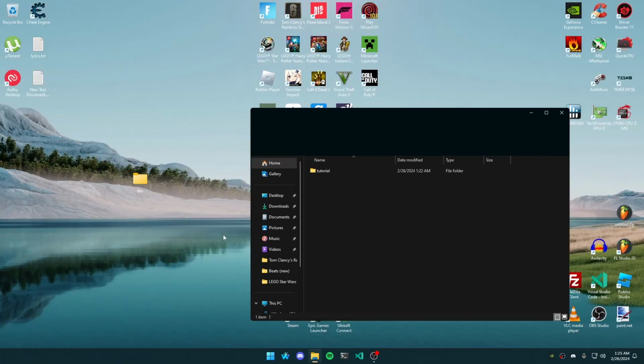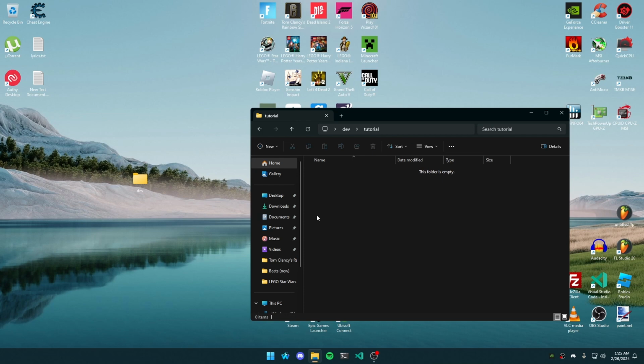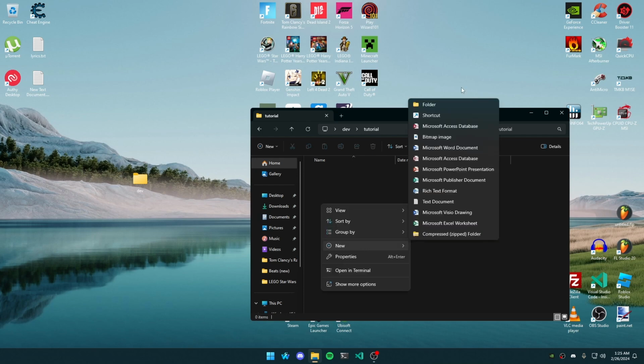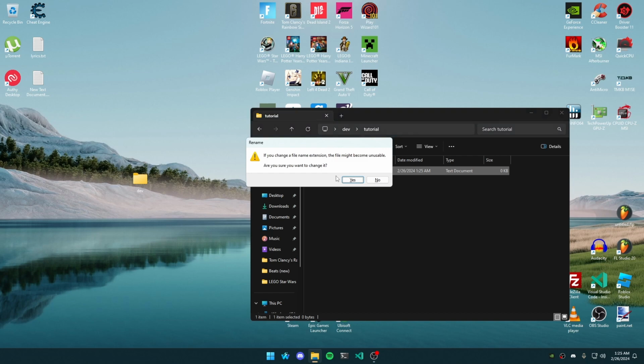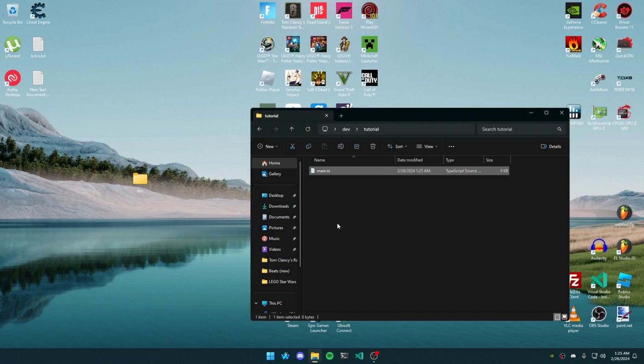So you can go ahead and open up your dev folder and open up whatever project folder you created. I'm just going to create a new file. It'll just be a text document for now because we can replace the extension. And we're going to call it main.ts. Press yes.